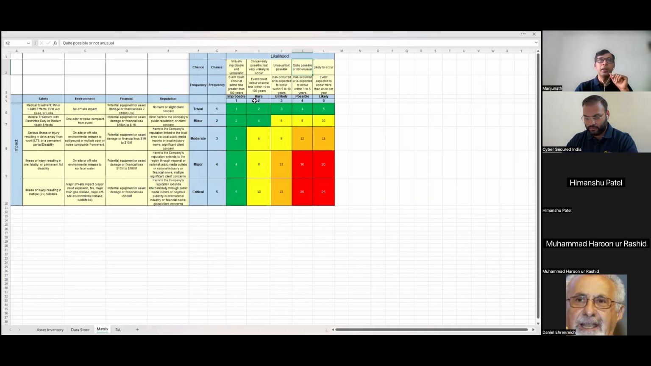Okay, this is a sample risk matrix, which is taken from the 62443 standard as well. If you see on the left side, it's impact. There could be safety impact, environmental impact, financial impact and reputation impact. Based on the rating, if it is trivial, or just say number 1, then it has limited effects, less impact or less consequences.